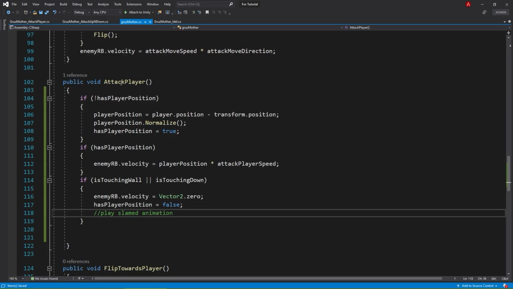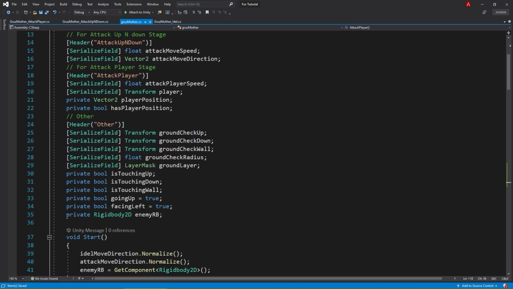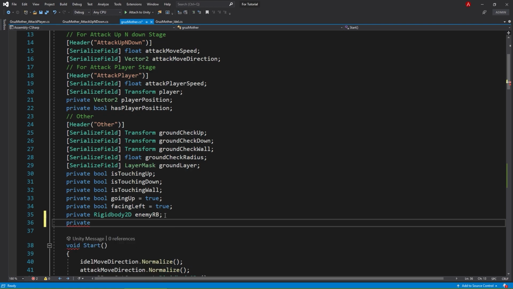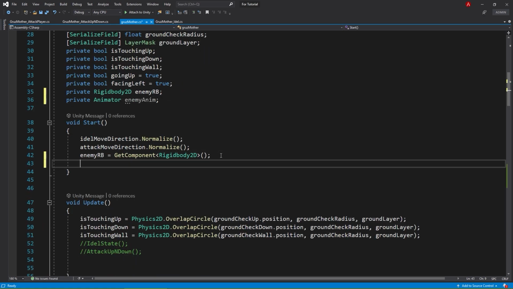So to make that, in our Gruz Mother, first of all we are going to call, like we have called the enemy RB, we are going to call the animator component. So private animator and call it enemy. After that, let's get the component of that enemy here.